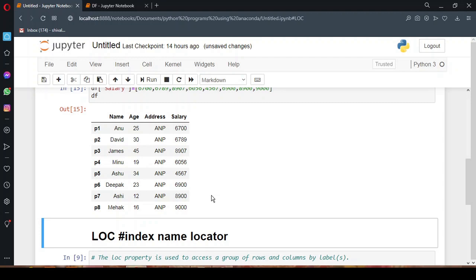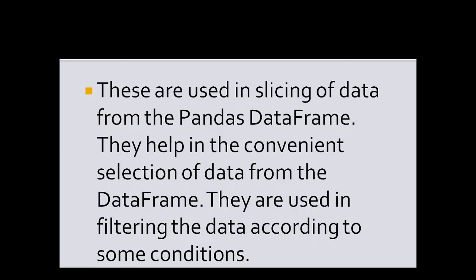Now let us see what is loc and what is iloc, and then we'll do the practical of it. So these are used in slicing of the data from a Pandas data frame. That means you can slice the data, you can select the rows and columns, and they help in convenient selection of data from the data frame. They are used in filtering the data according to some conditions. That means we can give conditions also using loc.